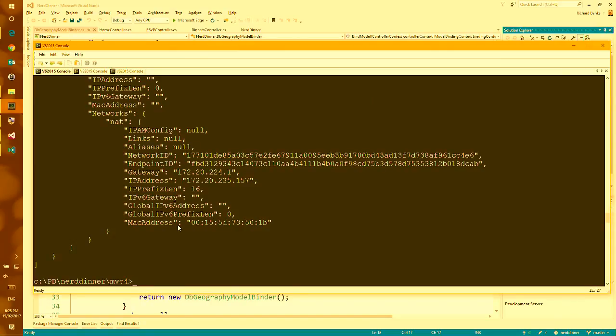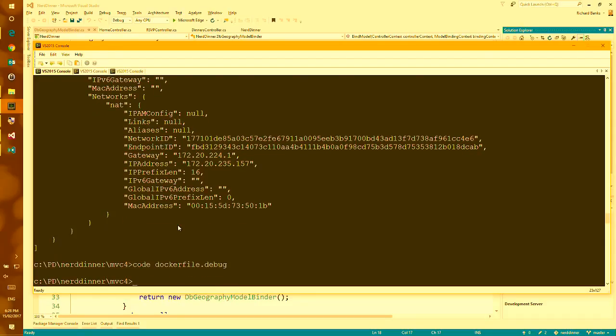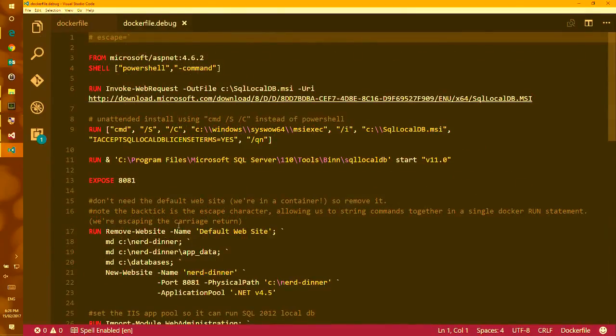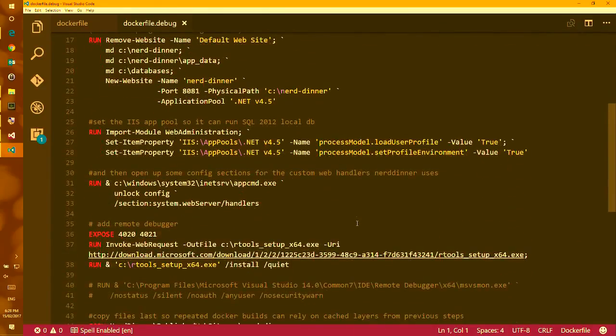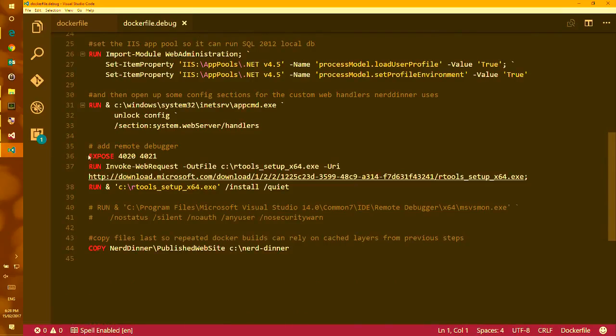So I'm just going to open Dockerfile.debug. I made one slight change to the Dockerfile I just showed you, down the end here, these lines here. I grabbed the remote tools for Visual Studio 2015, downloaded it from Microsoft, put it into my container, and then ran the setup of that from the command line to put the remote debugger on the disk. So it's in the container. I also made sure I exposed the two ports that it listens to, which are 4020 and 4021.